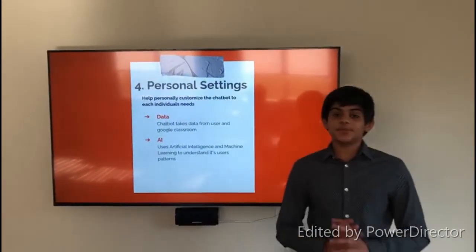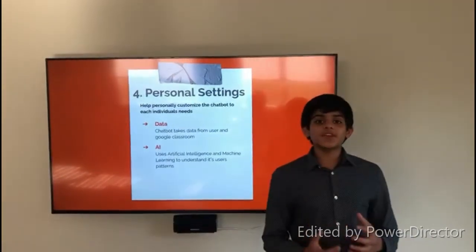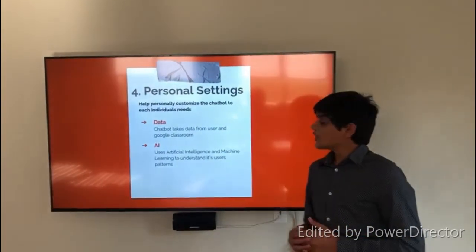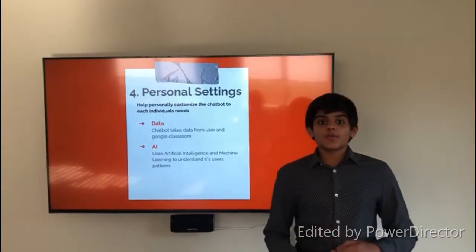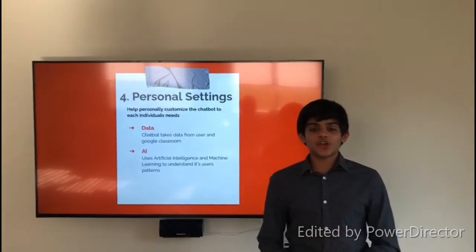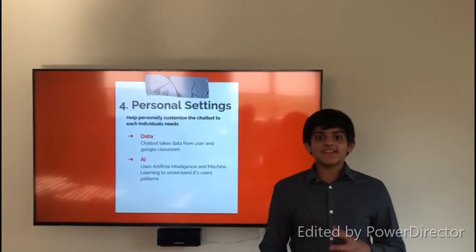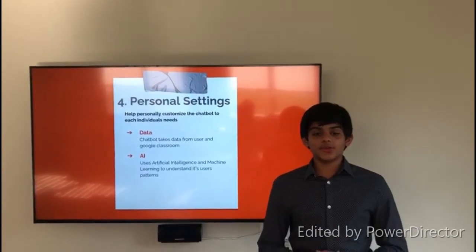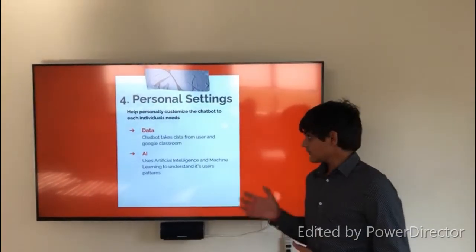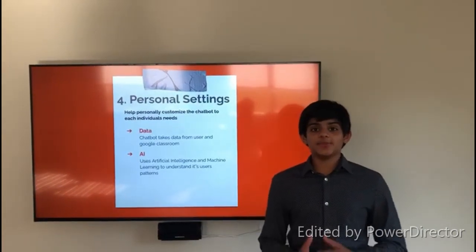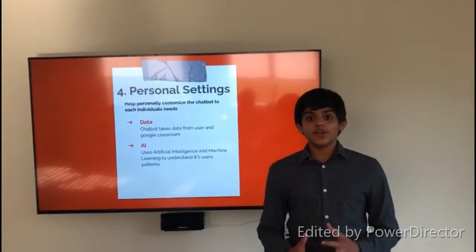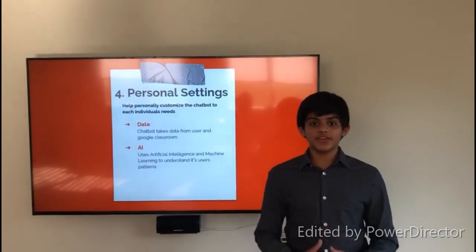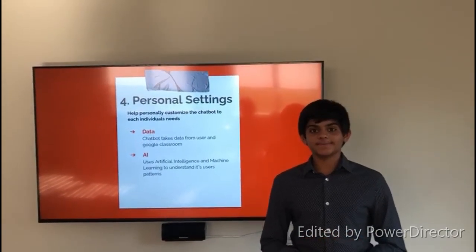The last is personal settings. This is when KYPr helps each individual customize the chatbot to their needs. It uses data from Google Classroom or any other softwares that you use and takes it to make it more unique towards each user. It also uses AI and machine learning to make KYPr learn, to make it more adjustable to your routines and to what you're used to doing.